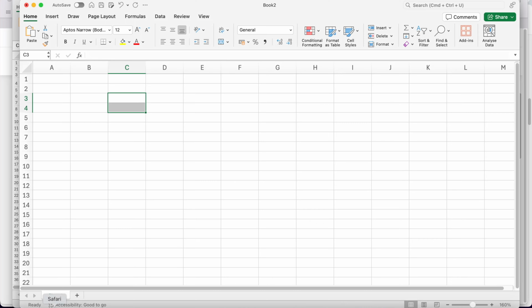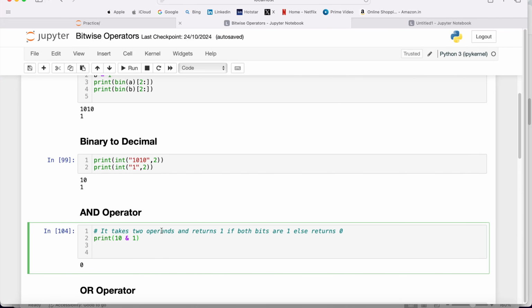Coming back to the AND operator, that is our first operator. The AND operator takes two operands and returns 1 only if both the bits are 1, otherwise it is going to return me 0. For example, if I take 10 and 1, it is done using this ampersand sign here.